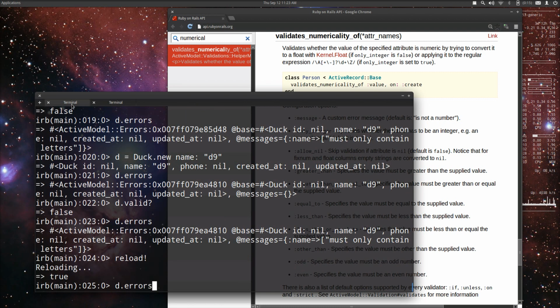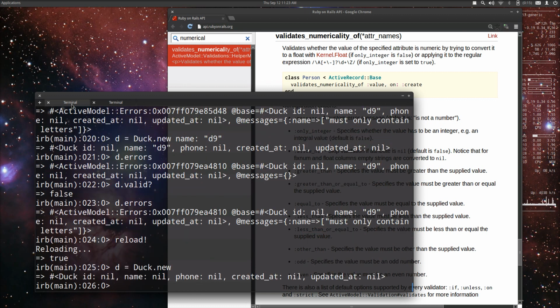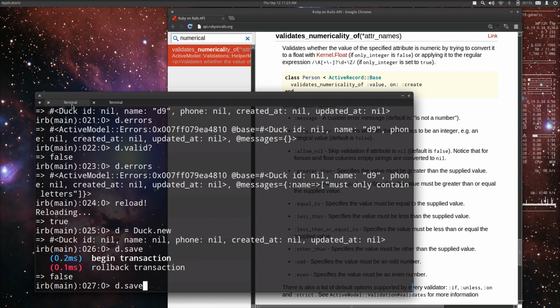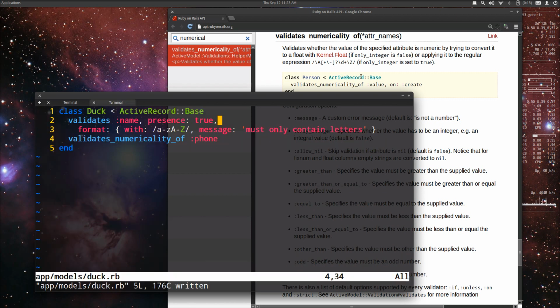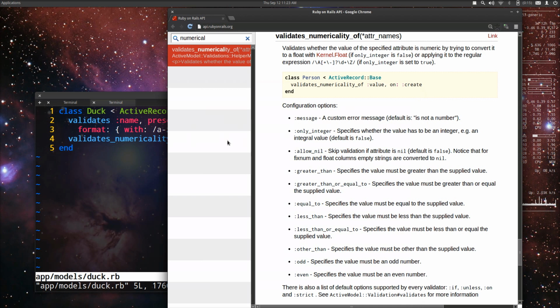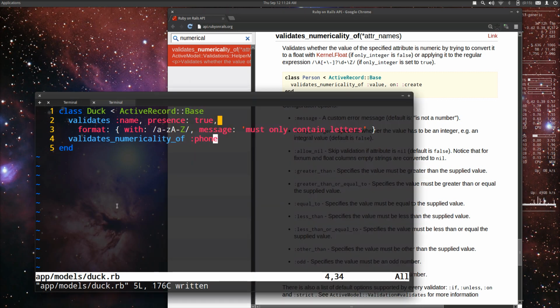Reload. So let's just do d.blank, d.save, errors, and so name cannot be blank and must contain letters because there's nothing there, and then phone is not a number. So that did what it said it was going to do. It validates whether it was a number or not. And this can be either a literal number or a number in strings.